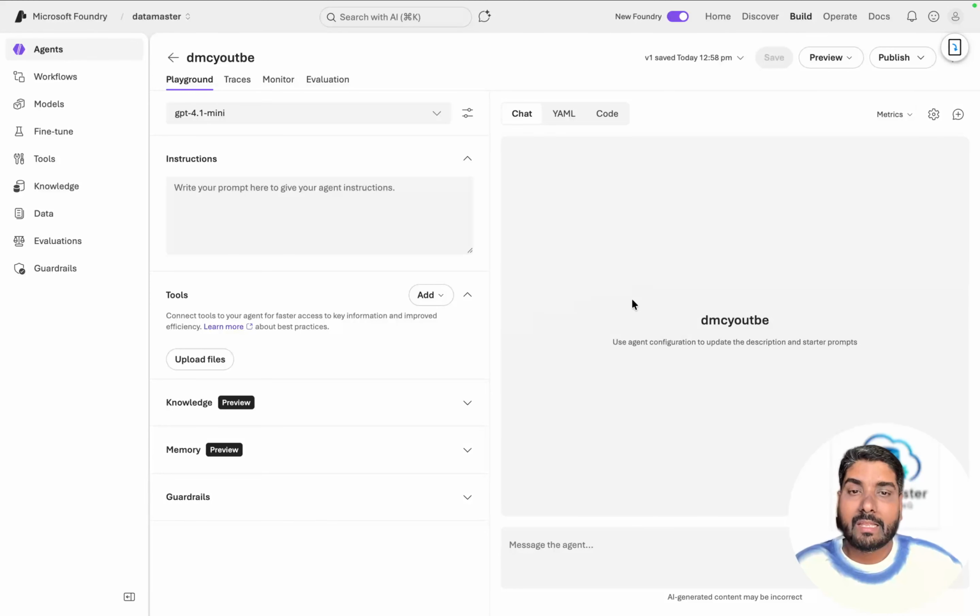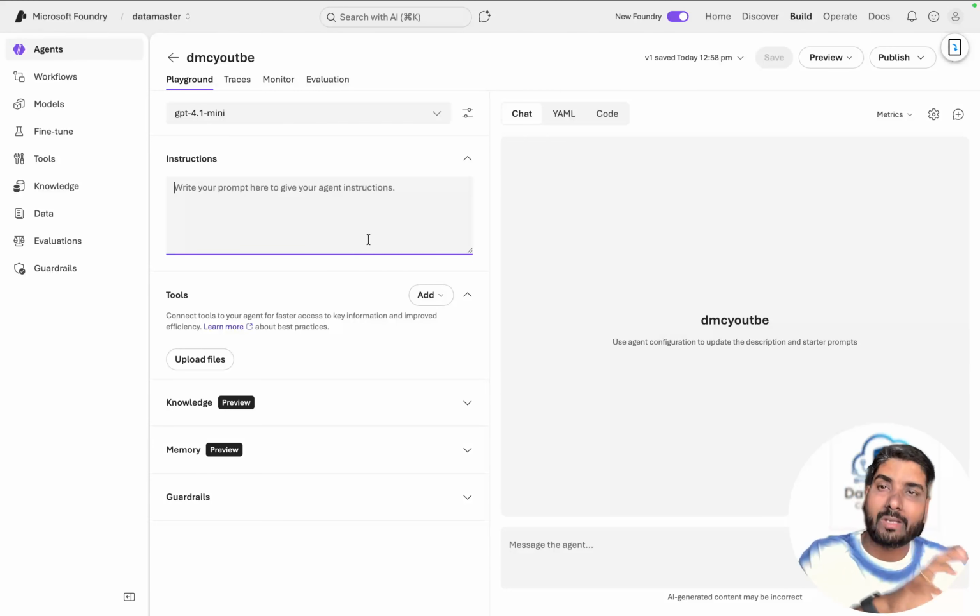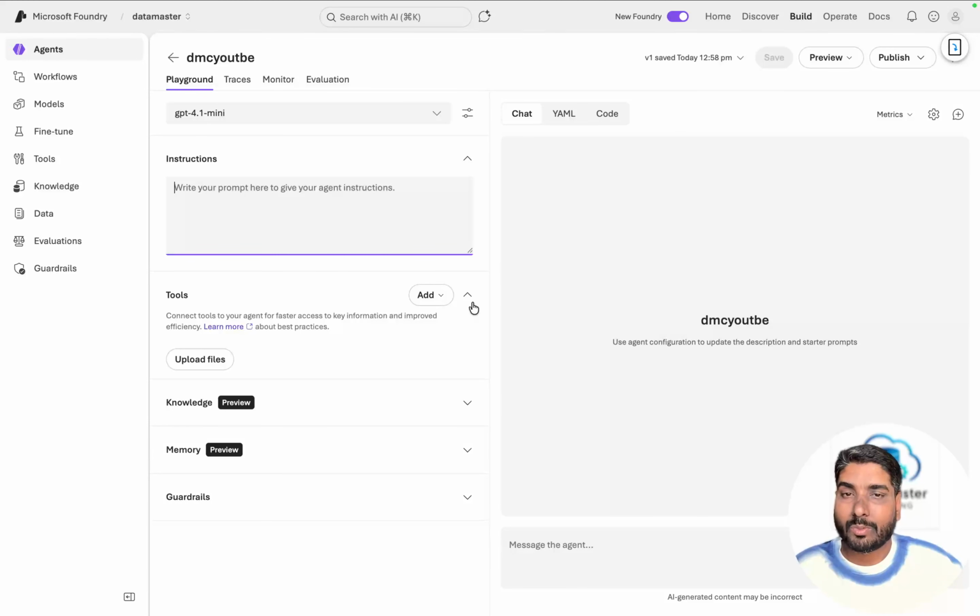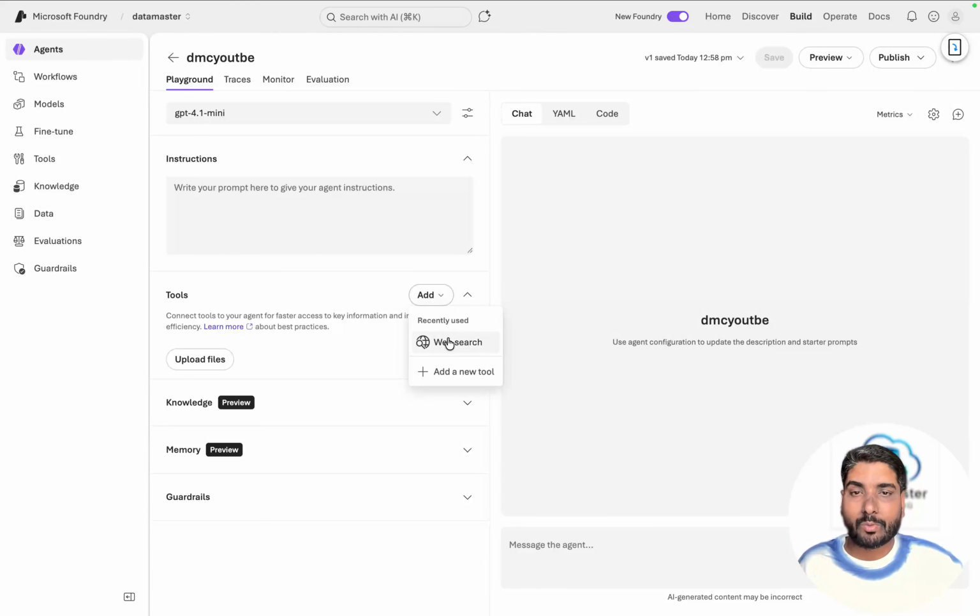Okay, cool. Now, before I get started with it, it's always recommended to give good instructions. So write your prompt here to give a clear instruction, your agent instruction, what this agent is for. You have to give it here. And then you can add tools here. We haven't added any tools, but directly you can add a tool called web search, or if you go to the tools section and add some external tools, you can add it from here.